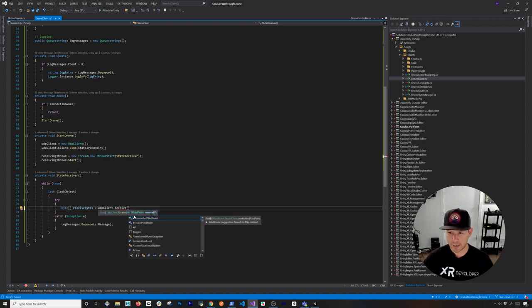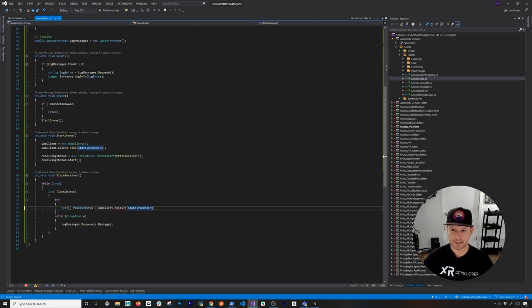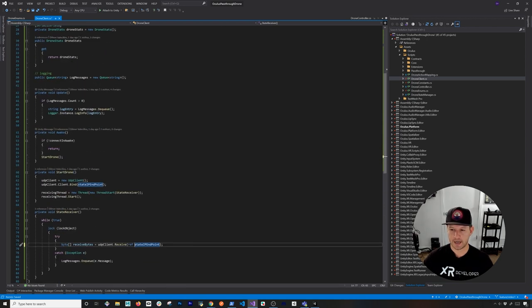But remember, we have an IP endpoint in here. That IP endpoint that we're gonna be listening to is going to be the state IP endpoint. So it's gonna say that we're gonna go to 192.168.10.1 on the state IP port. So that's what that one is going to do. And we need to add a ref keyword, because that is going to be a reference. It needs to have a reference to the IP address.